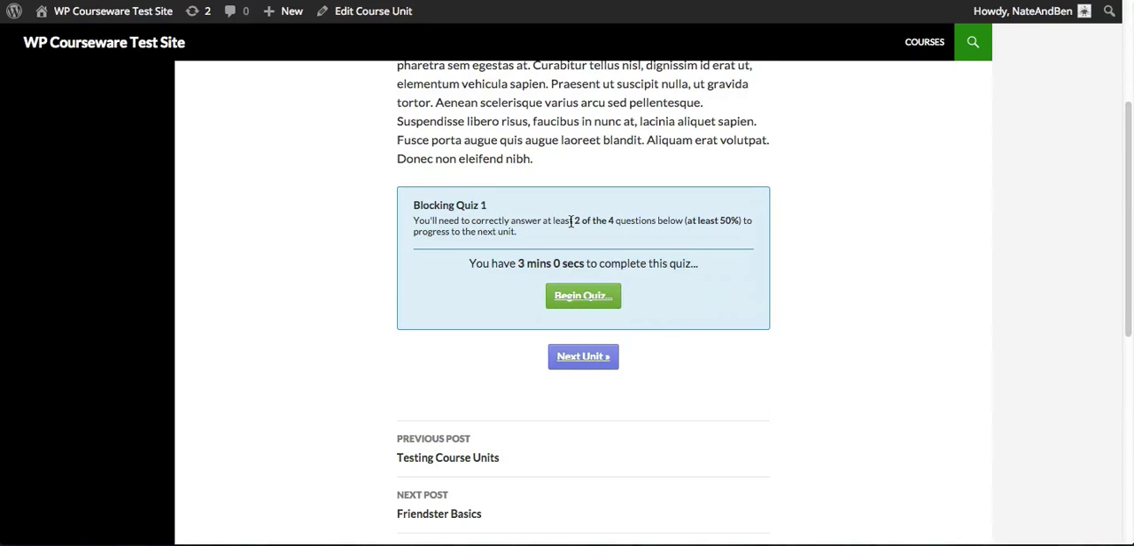I can see the required passing mark, which is 50%. We have 4 questions within this quiz, so it tells us we need to correctly answer at least 2 of the 4 of these questions to progress to the next unit. After that, I have set a maximum amount of time for this quiz. I've set this to 3 minutes, so we can see that message here. And if we click Begin Quiz, then we're going to be taken into the quiz and the timer is going to start.